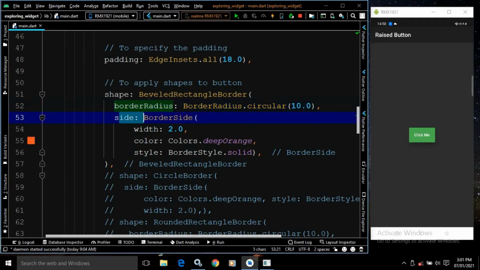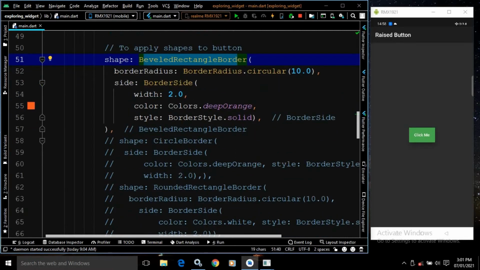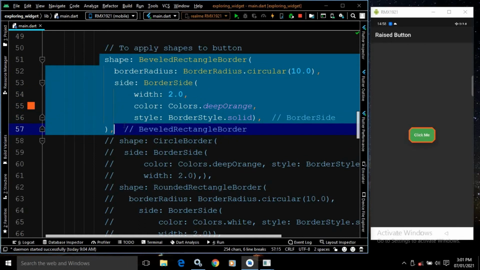In the side of the beveled rectangle border I have used a border side, and in the border side I have used a width of 2.0, color of Colors.deepOrange, and in the style I have used BorderStyle.solid. Now if I save this, then you will see this beveled rectangle border has been applied to the button. Okay. Now let me comment this.